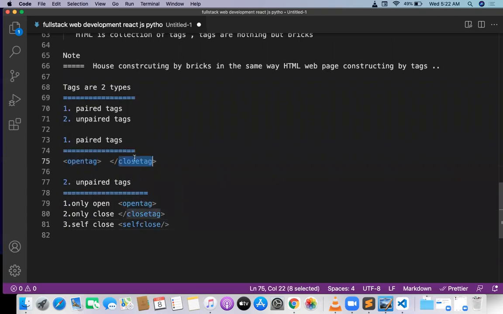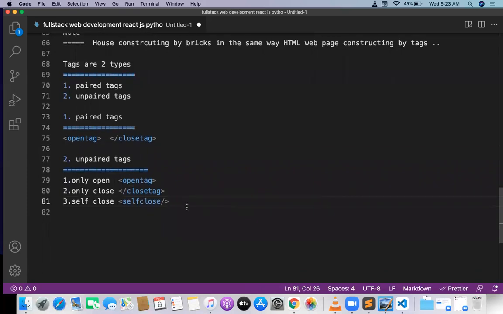Paired tag, open tag and close tag. Tag open should be like this, tag close should be like this, which has a slash. Only open means we don't have any slash concept. Only close, we have the slash, but the slash is at the start of the tag. And self close tag, the slash is at the end of the tag. So a tag is nothing but an open bracket and a closing bracket. Inside the tag you can specify the name. So let me write one simple program to create the first HTML, then we will see the different kinds of tags.